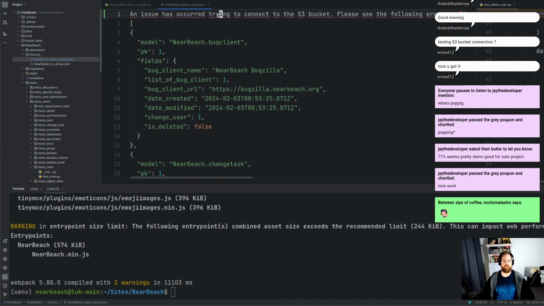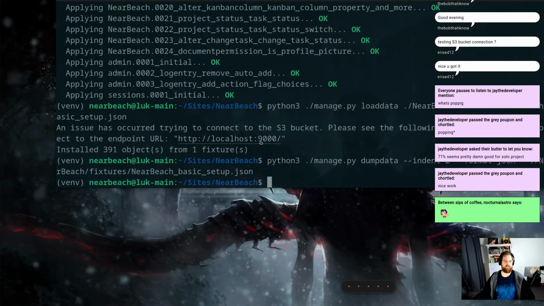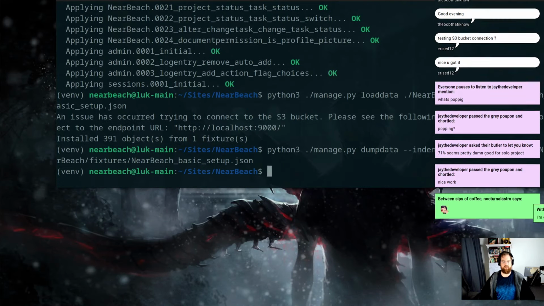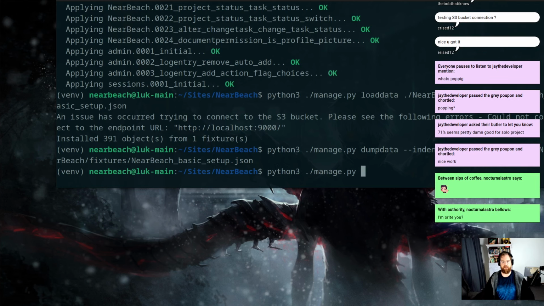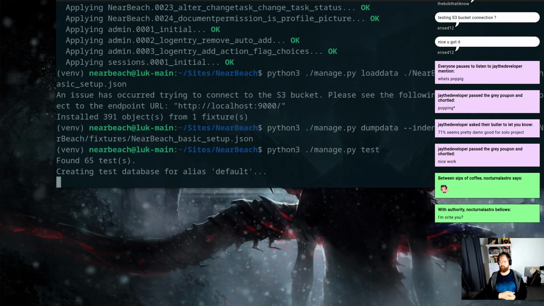Once this is all added in, we remove that one line because I don't know why that appears. And then what we want to do is run python3 manage.py test, and we just want to wait.